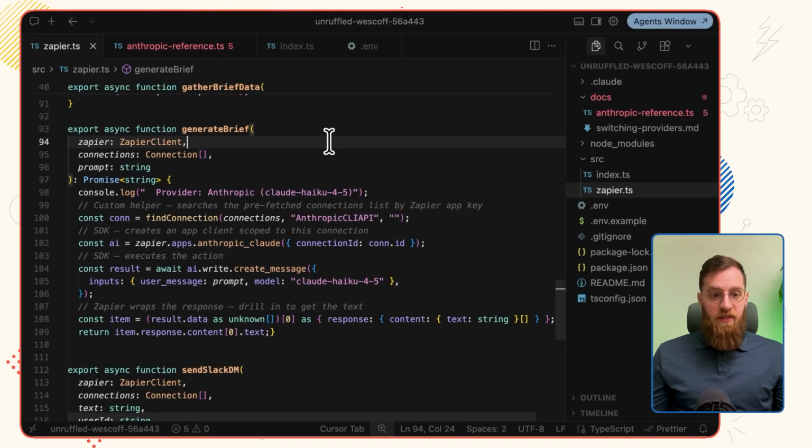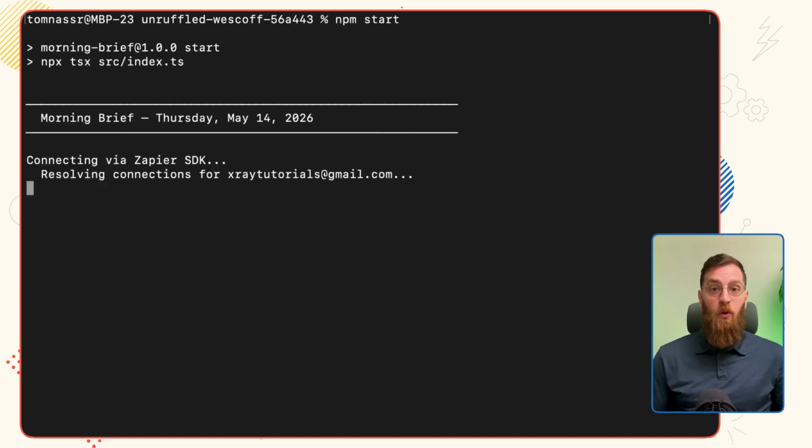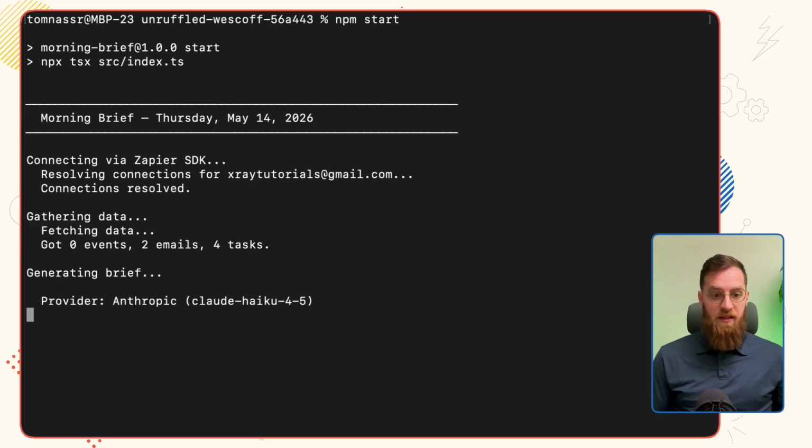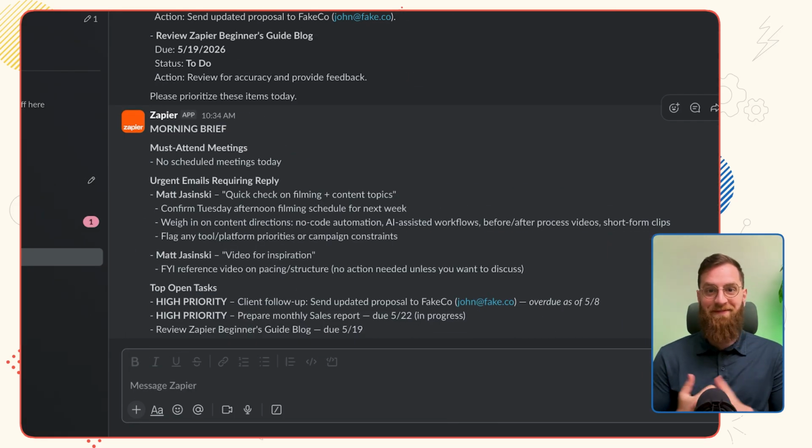Now we're going to save this code and run it again in terminal to confirm that it works. npm start, and our morning brief begins. The Zapier SDK is consulted, the provider is selected as Anthropic, and we're sending this message to Slack. Awesome. That's it. All of that code was prepared ahead of time. Of course, we're making a tutorial here.